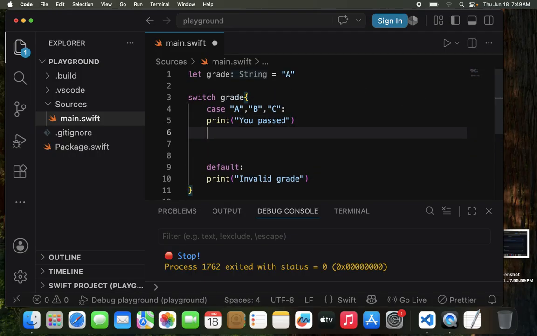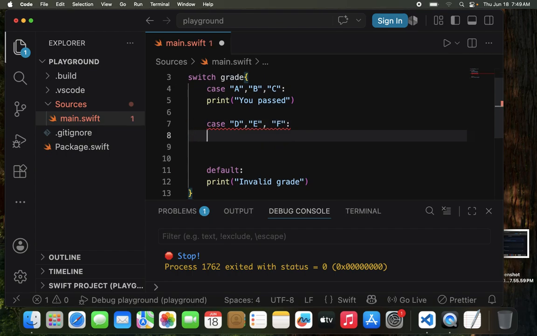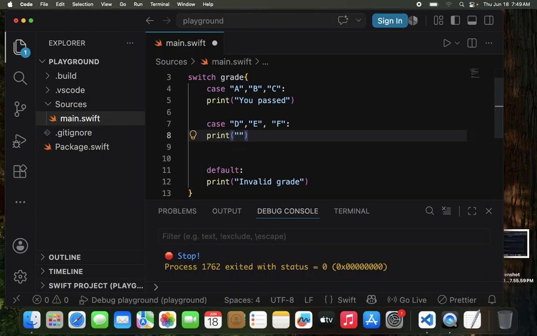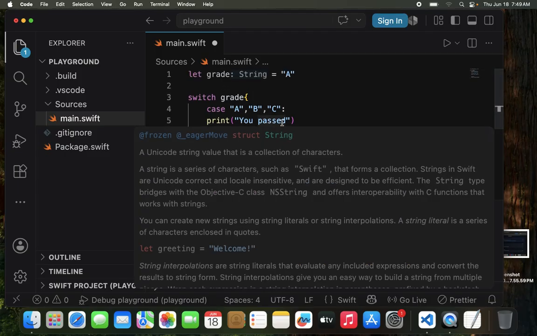Okay, so let's check for another case. We can do case D, E, and what about F? And then here we can say print you failed, like so. Now if we run this, obviously we're going to get the first one, you passed.